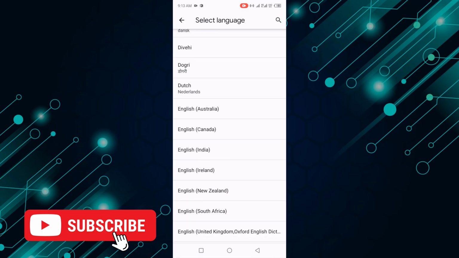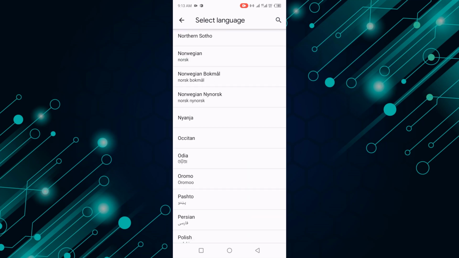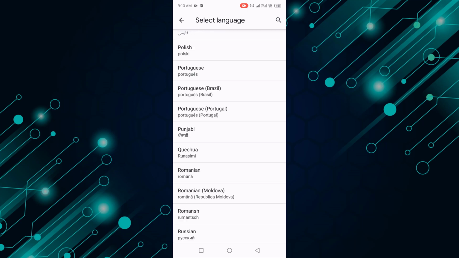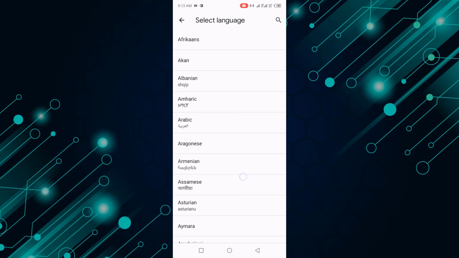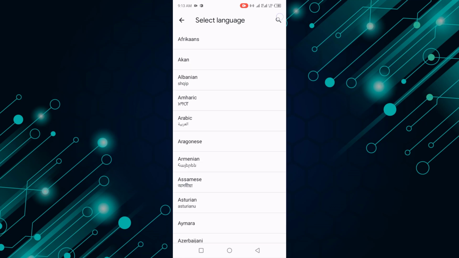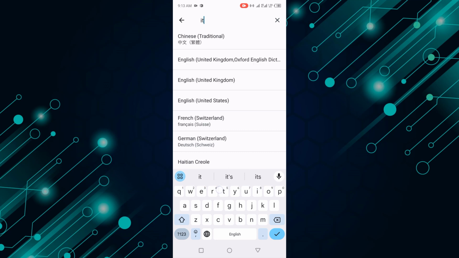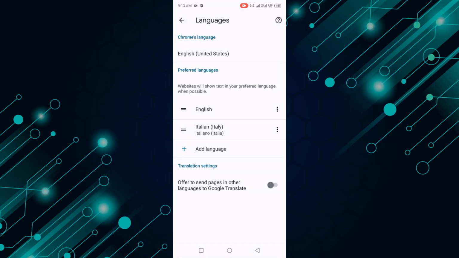These are language. So select your favorite language. For example, search Italian. So my language is selected.